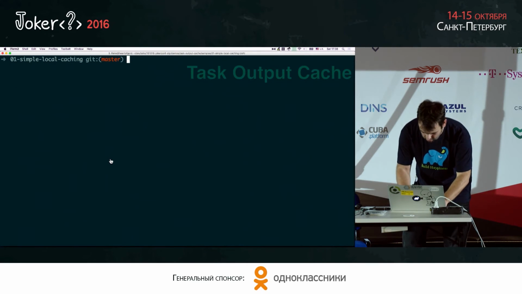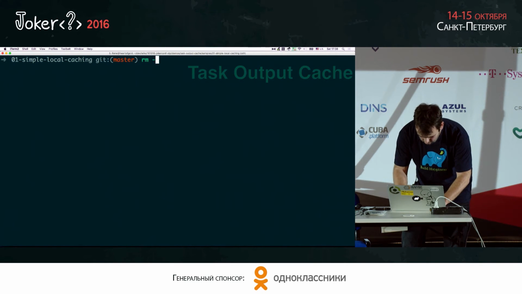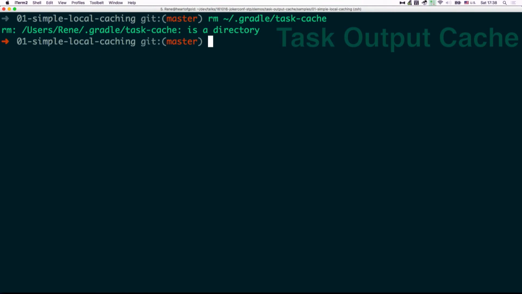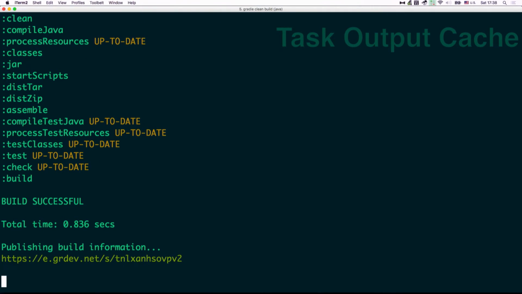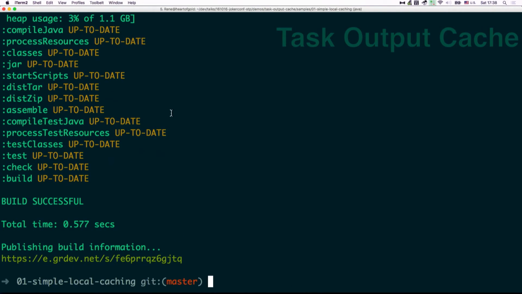Task output cache. That's really simple. Let me first clean up the task cache. Okay, even better. If I run gradle clean build, I run the clean, the jar got produced, and if I run the build again, everything is up to date. That's a mechanism which has been there forever.